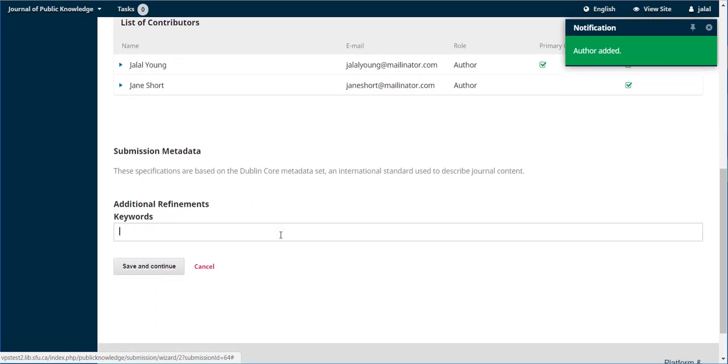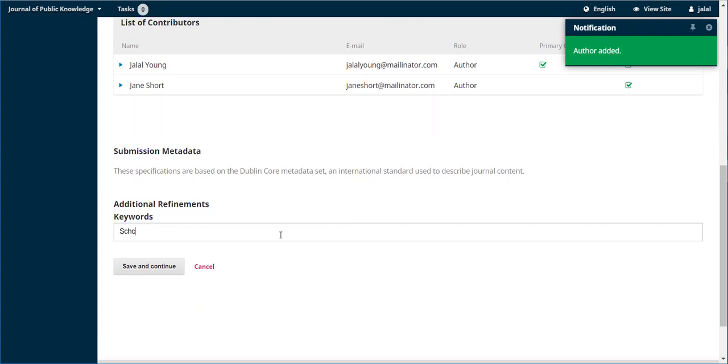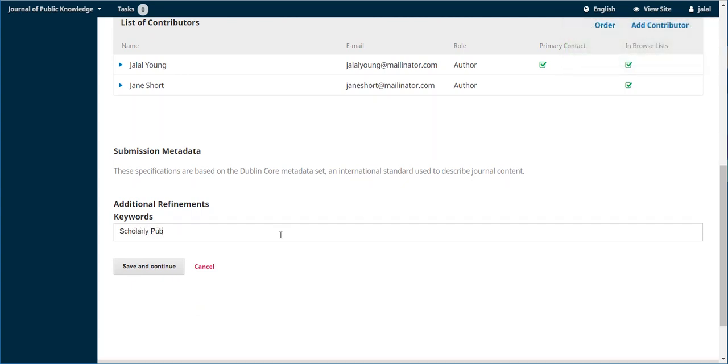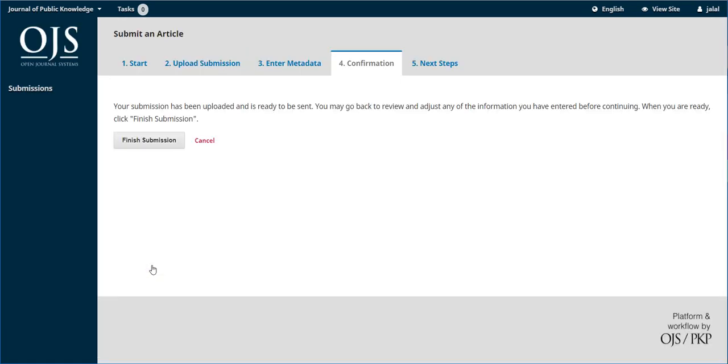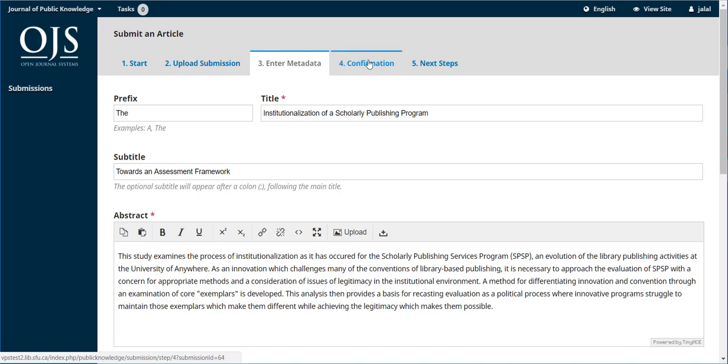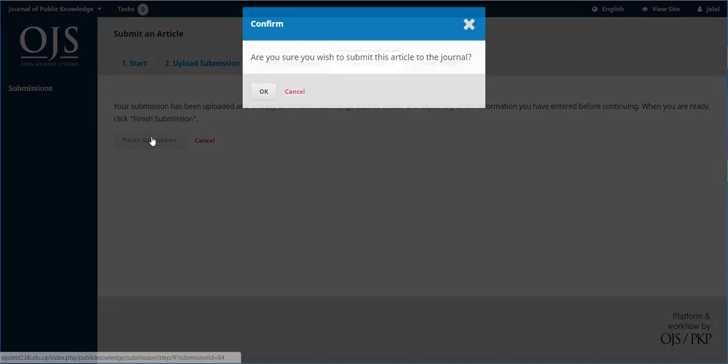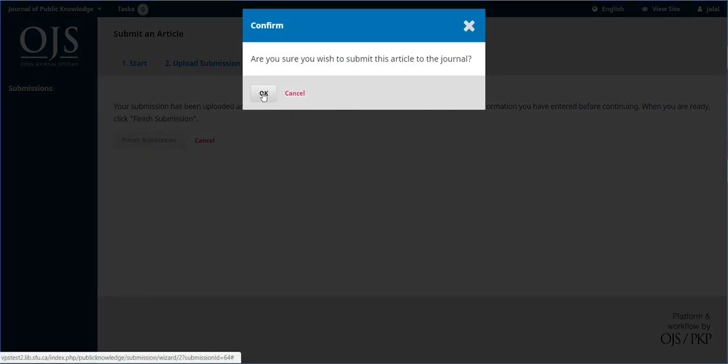In terms of metadata, choose a few there, just typing them in and pressing enter creates these keywords, and save and continue. Step four is just confirming that you're happy with everything. I could always go backwards and make some changes, but it looks good. Let's finish the submission. Am I sure? Absolutely.